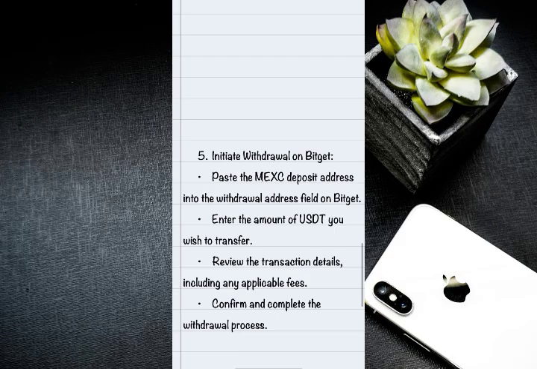Then after that, you have to initiate the withdrawal on Bitget. So paste the MEXC deposit address into the withdrawal address field on Bitget. Then enter the amount of USDT you wish to transfer. And after that, review the transaction details, including any applicable fees, and confirm and complete the withdrawal process.